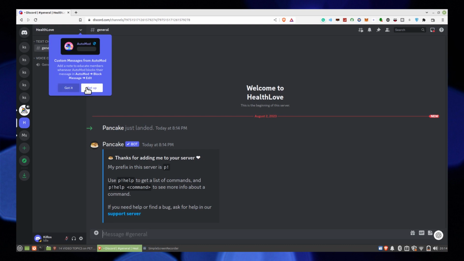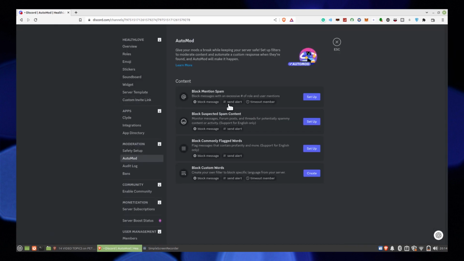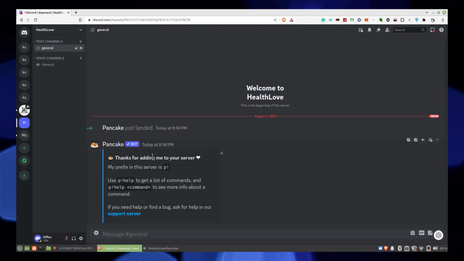Then hit the arrow beside Health Love. Tap on Setup and get back to your channel. Now type in !play. Then paste the link of the video you want to play in here.